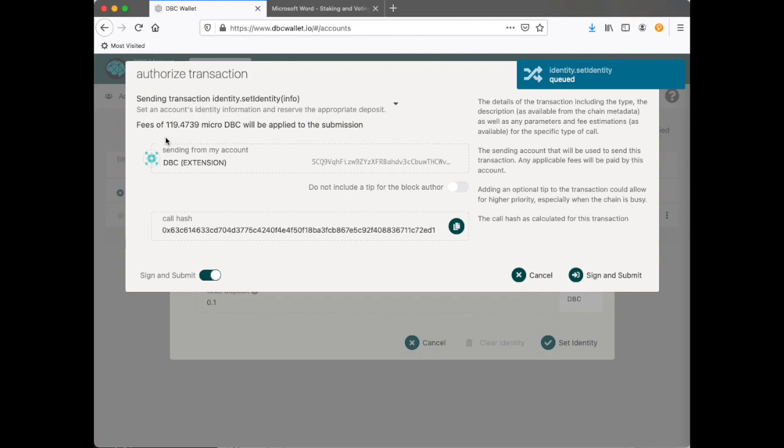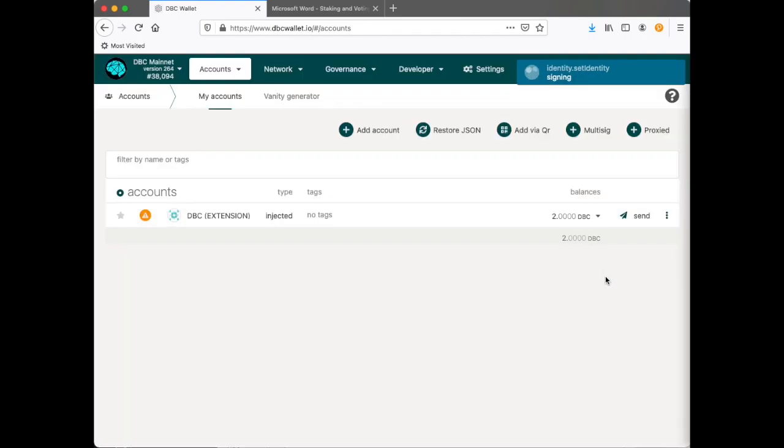When you do transactions like this, there is an accompanying fee in micro DBC. A micro DBC is 1/1,000,000th of a DBC, so 100 micro DBC is 0.00001 DBC. The fees are fairly small. I'm going to click Sign and Submit.